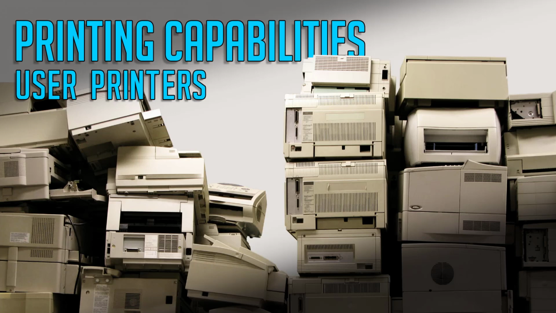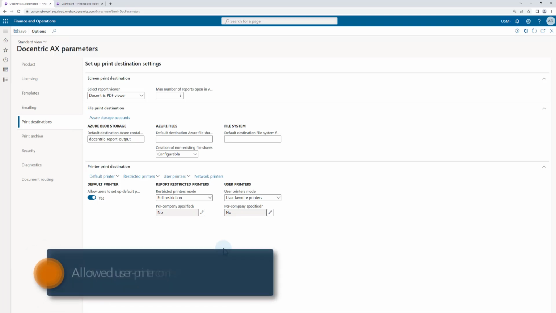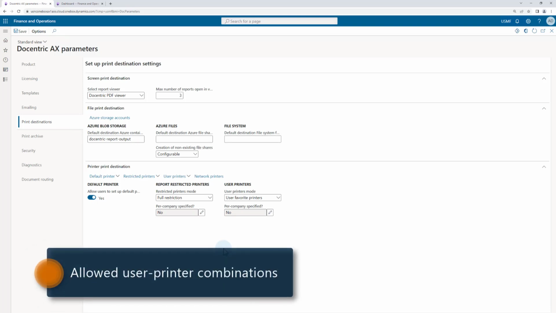Let us now talk about the User Printers feature. It allows us to define the combinations of printers and users. Based on the option selected here under the User Printers mode, the printer versus user relation can provide just an optional help for users, if the user favorite printers mode is selected, or it can be mandatory and restrictive if the user allowed printers mode is selected.